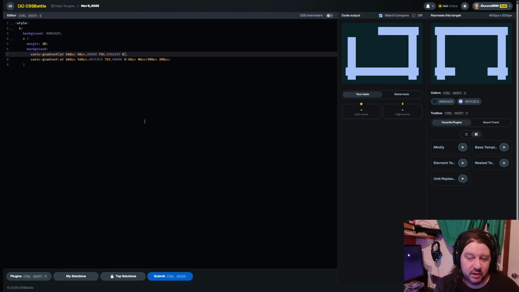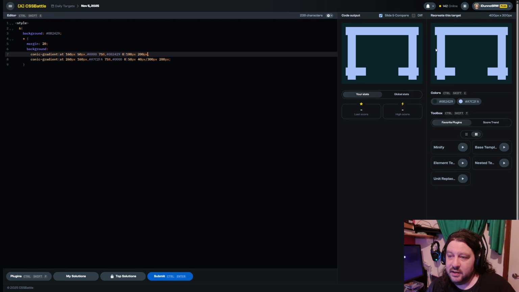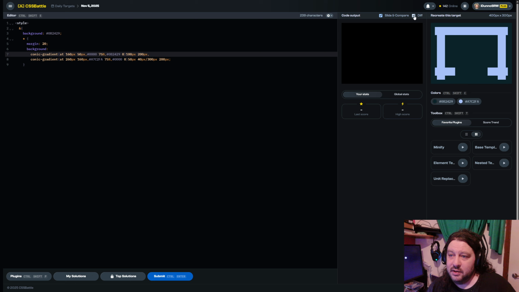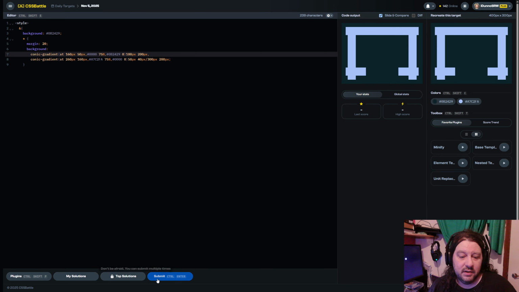So we want to go 50 pixels is not enough. How about 100? 100 looks fairly close, and then downwards by 200 pixels looks fairly damn close. In fact, that looks good. And we hit submit just to check.